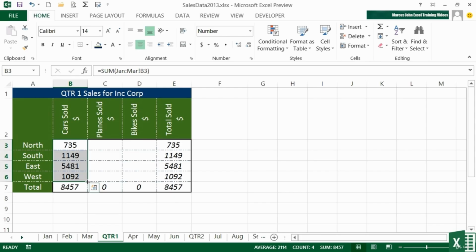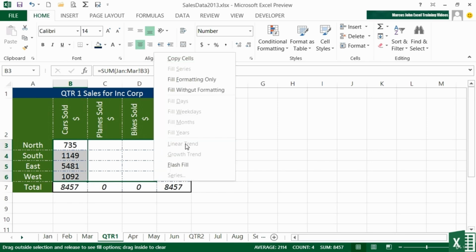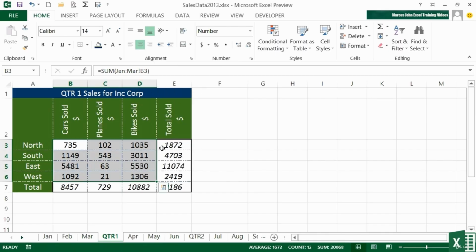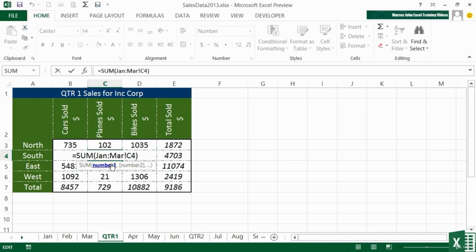We get this little black cross, and at that point you click the right button, and you'll notice that the cursor changes shape. Don't be perturbed, keep going, drag and drag, let go, and fill without formatting again. So the right click and drag is giving me this choice menu. That retains my formatting, but brings the formula across, so that's now selecting from January to March, C4 and C4 is my plane sold in the south.